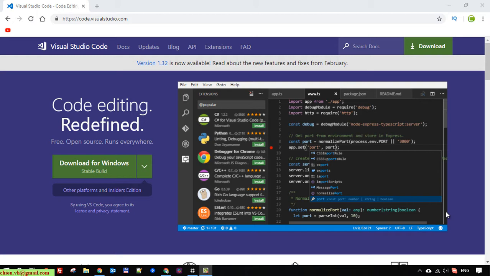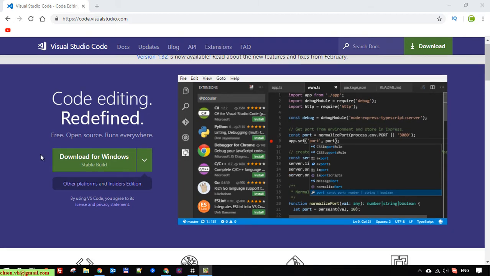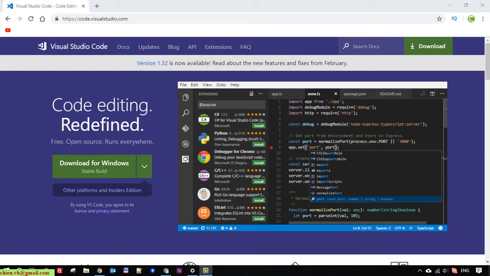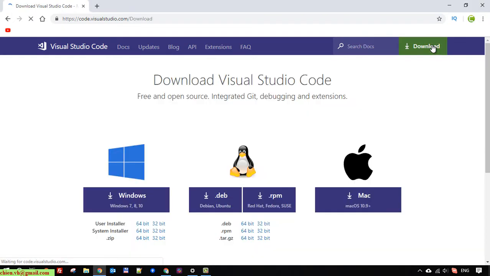Firstly, you have to open the browser and go to code.visualstudio.com. This is the homepage of Visual Studio Code. Click on the download button here. It will direct you to the download page of Visual Studio Code.